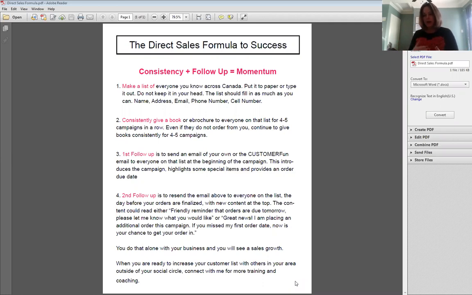But you need to keep track of how you are going to connect with them. How do you communicate with them? Do you send them a book, an ebook? Do you text them, Facebook them? Do you message on Snapchat? How do you talk to them? Because then you're going to take that list, and the consistency part of this formula is you're going to give a book or an e-brochure to every single person on that list for 4 to 5 campaigns in a row, whether they order from you or not.